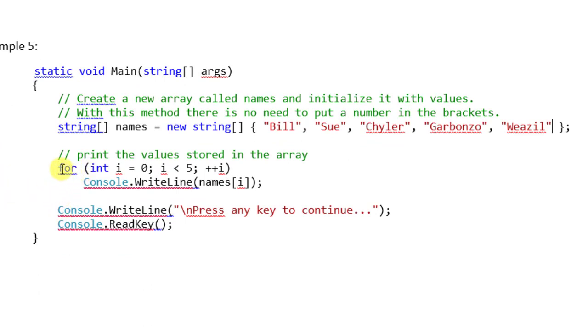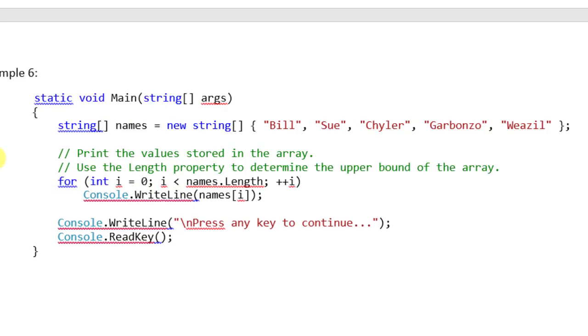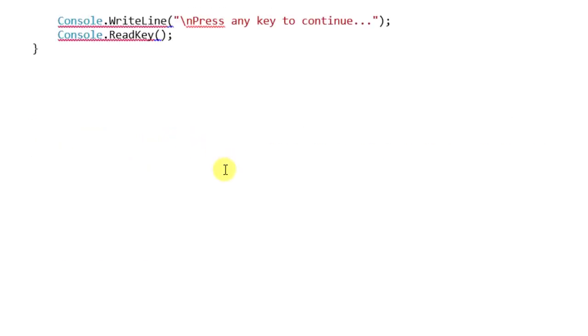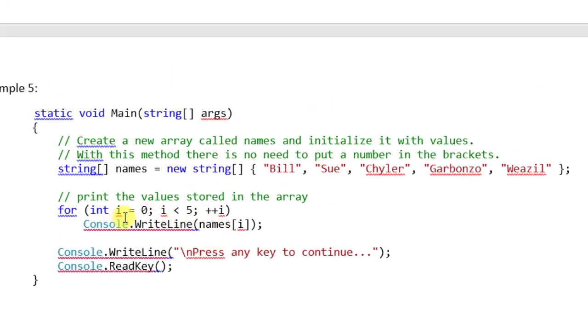Again, I'm just cycling through and printing the values out, just for demonstration purposes. Now this one is like the previous one, but what's the problem with this one? In my loop, right there, that 5. What if I add values to this initializer list? I'm going to have to go in and change that number, right? It's hard coded. That 5 is what we call hard coding. So if I add 2 more names, that's 7 things, and I have to come here to change this to 7, so on and so forth.